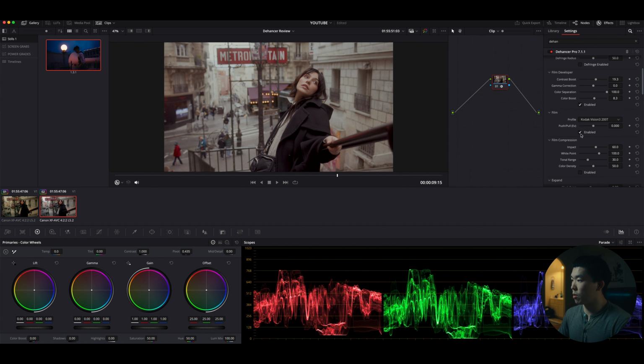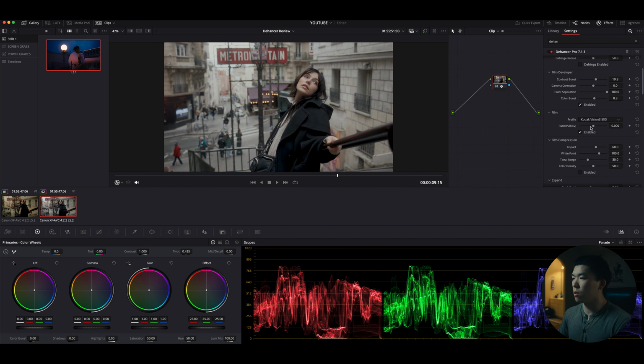200T is pretty common. I think I might go with the 50D. It's a little bit more neutral, so later on when we get to the actual color grading, I'm going to push the colors in a certain direction. And then within the push-pull tool, you can adjust the temperature of that film stock. So in this case, I think I'm gonna just leave it as it is.